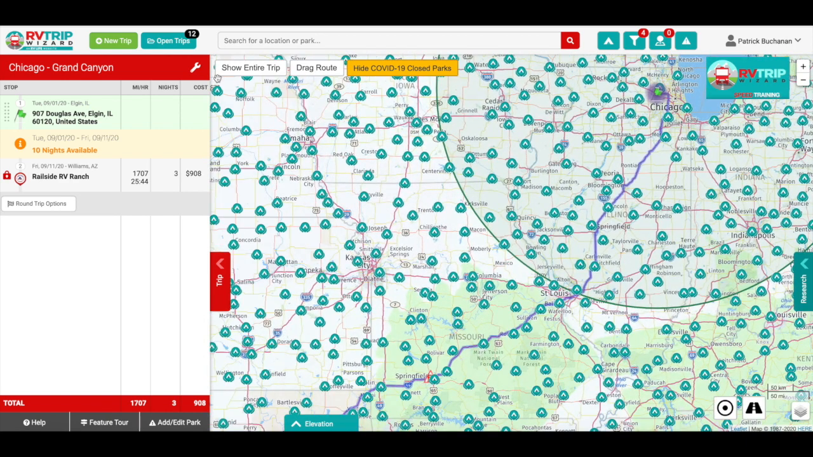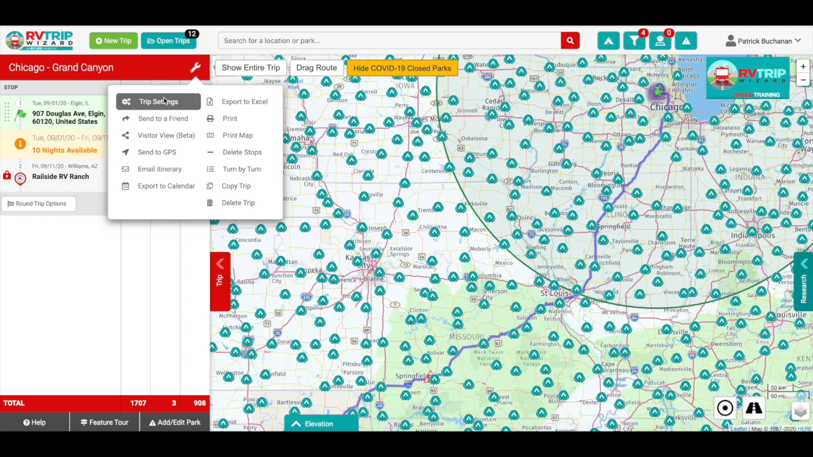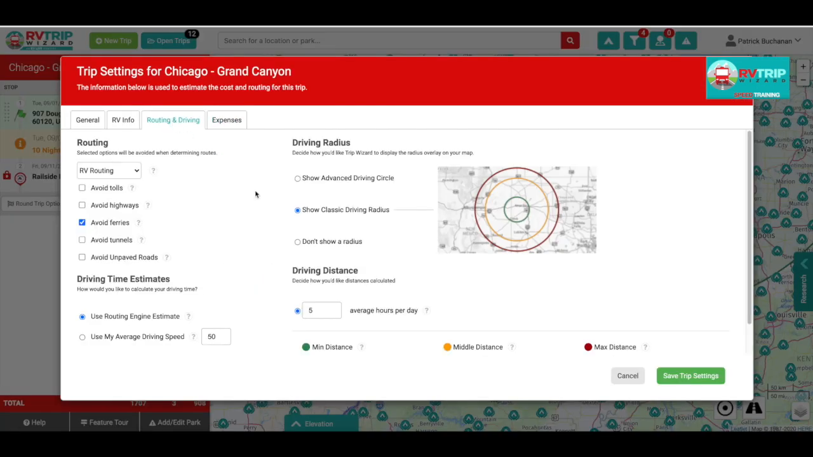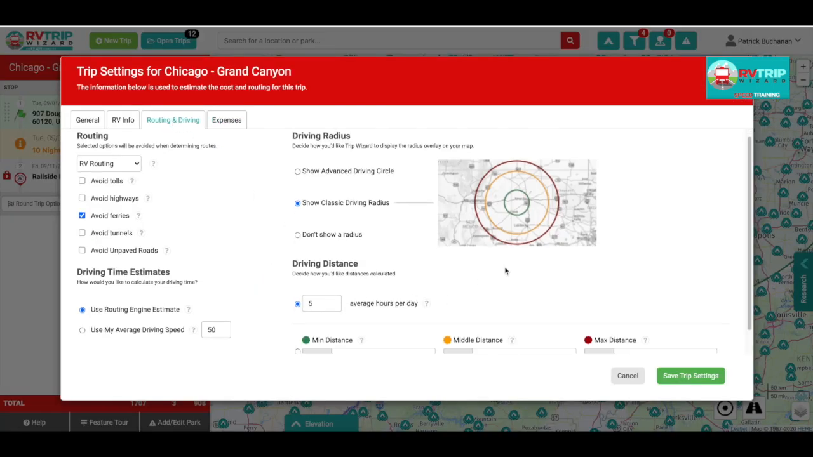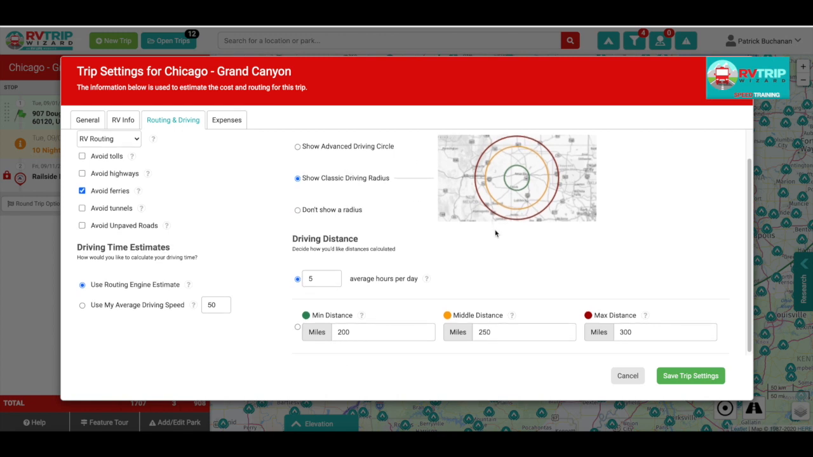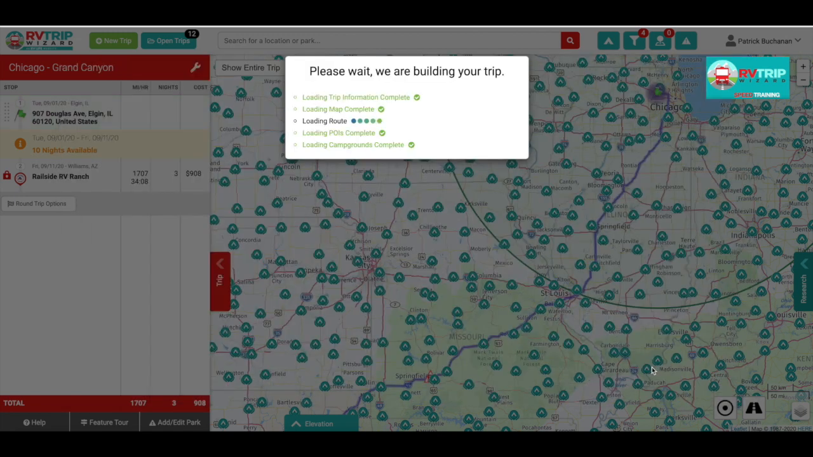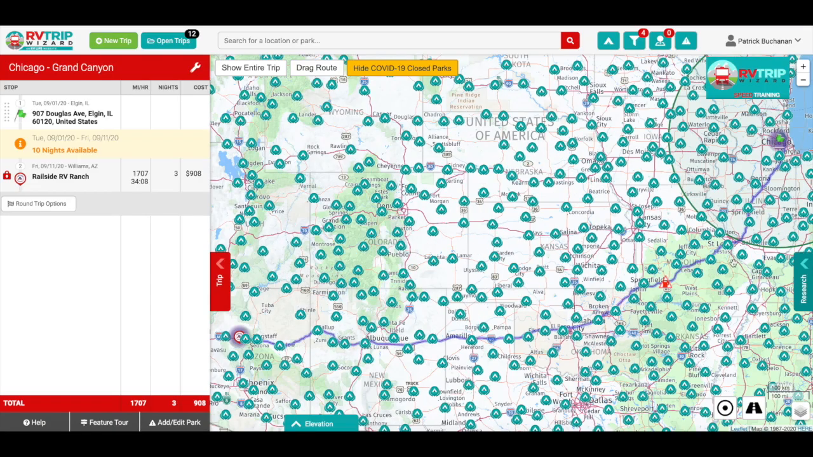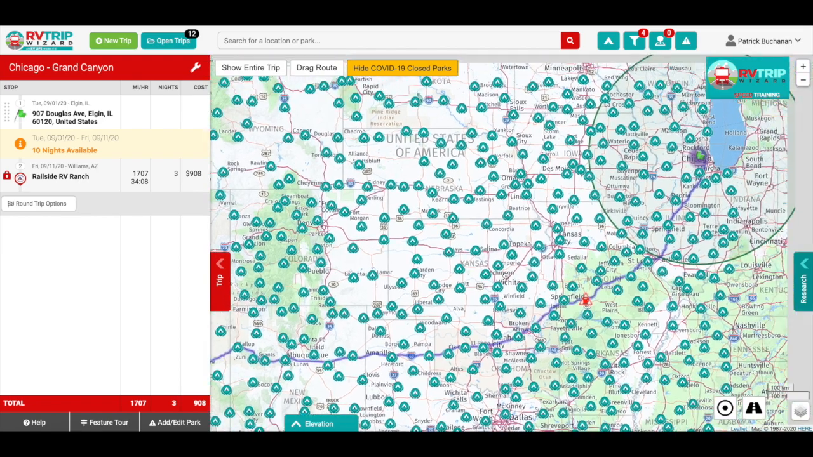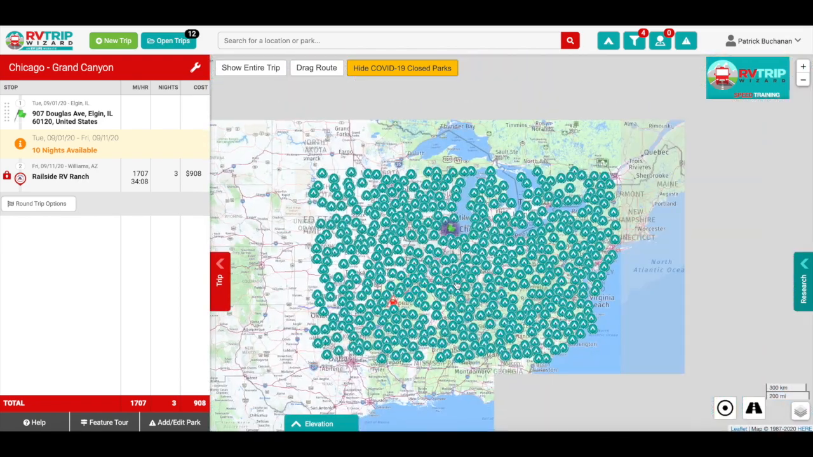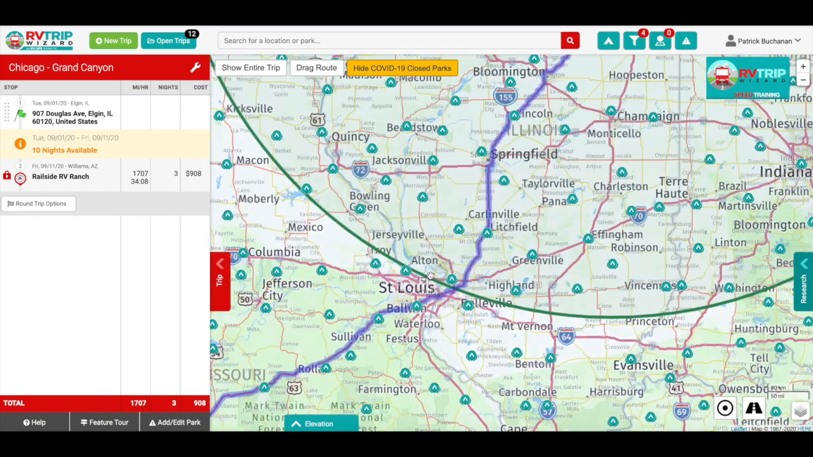We'll use our trip ring. We currently have that set for 5 hours. We're using the classic driving radius. And our average speed here is about 50 miles an hour. We're going to choose that. And that's going to set that ring exactly where I want to be at the end of a driving day, for example. So we can see that this puts us right in and around St. Louis.